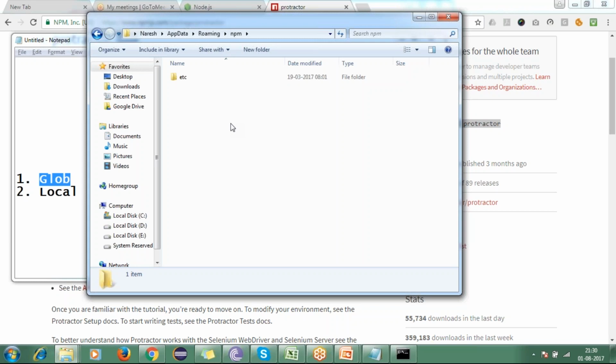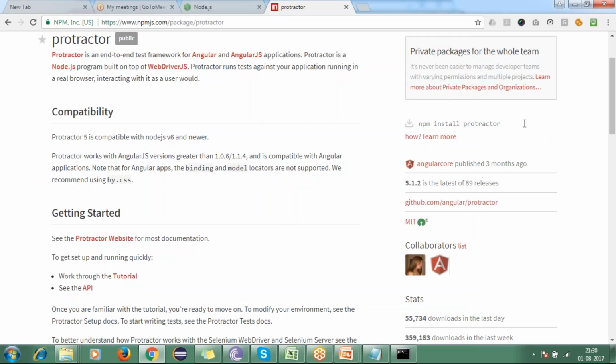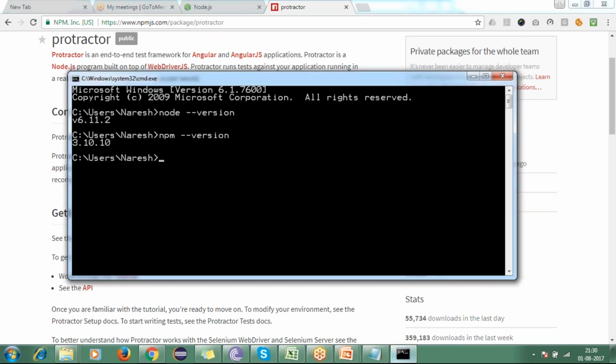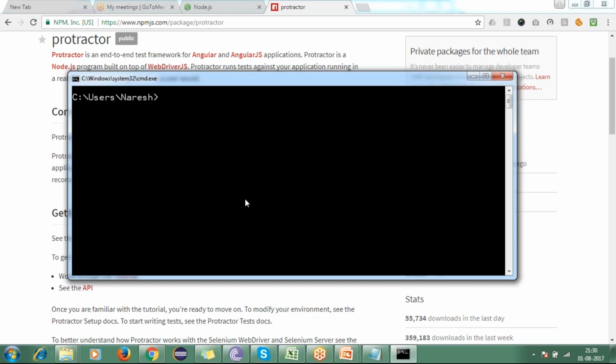But the recommendation is to install Protractor locally, meaning in your project folder. We'll see one by one. First, copy this command. Open your command prompt and just paste here: npm install protractor -g.